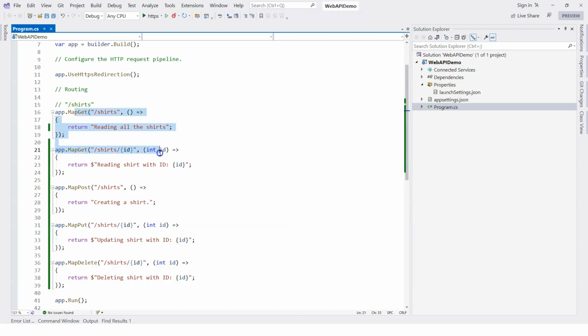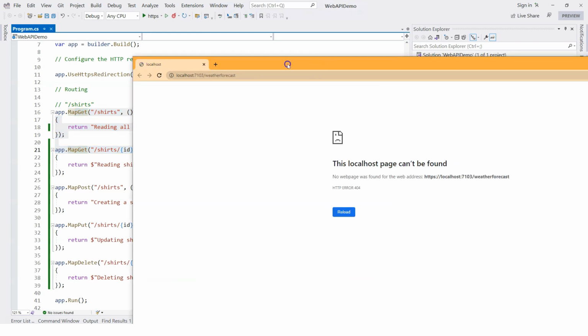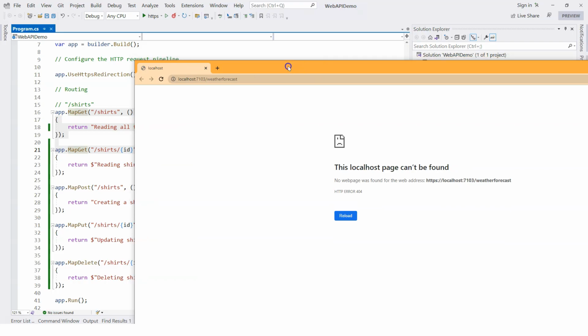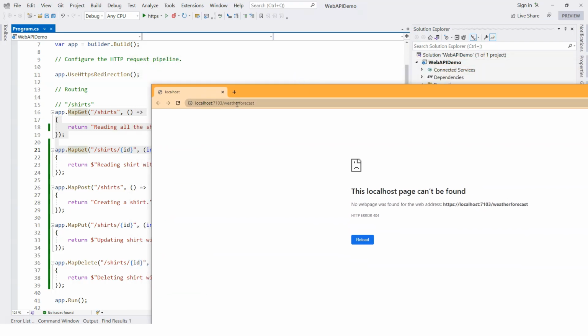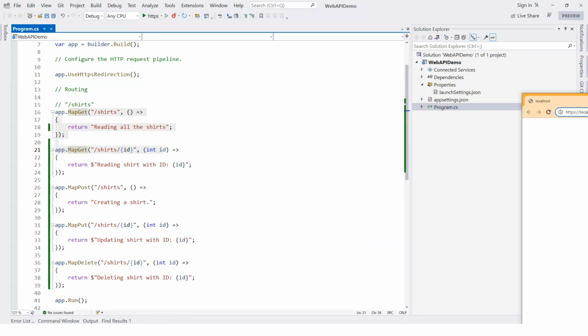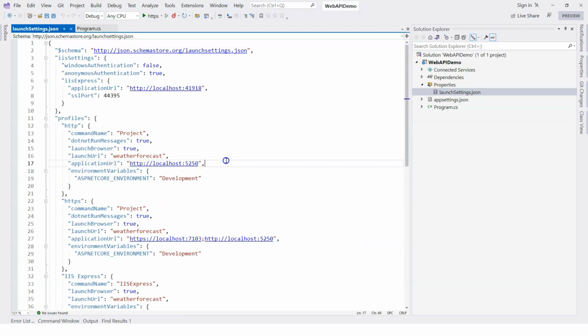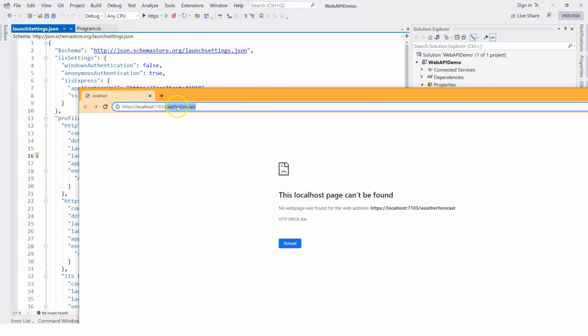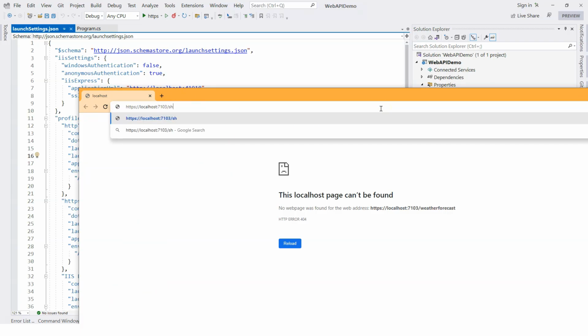For the get endpoint, which is to read the shirts, we can use a browser, right? In fact, it actually launches a browser, which points to the original URI. And this is configured again in the launch settings. You can see that it goes to the launch URI. So let's change this manually to shirts.